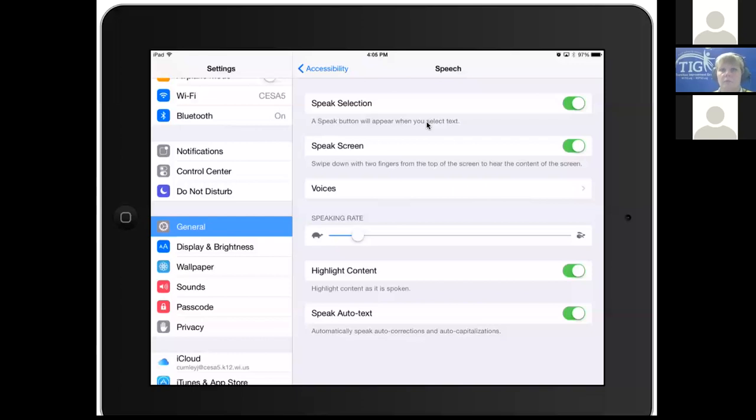Now think in terms of how that works. On a website, a student would be able to hear the website being read to them. If they have a document on the iPad, it will read to them. It will read some iBooks, but I have a better solution for iBooks that I'll tell you about, and actually it's the next one. You only see Speak Screen if you are running iOS 8, the new operating system as of about September 25th. Now it has an option so that I can swipe down with 2 fingers from the top of the screen to hear the content of the screen.